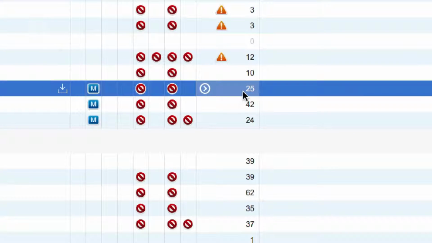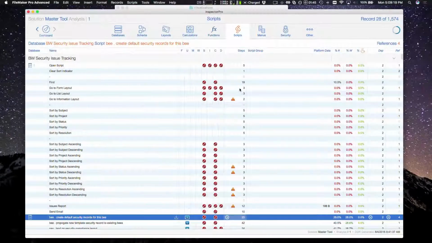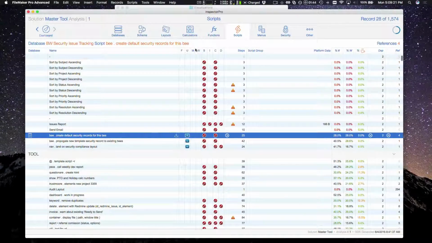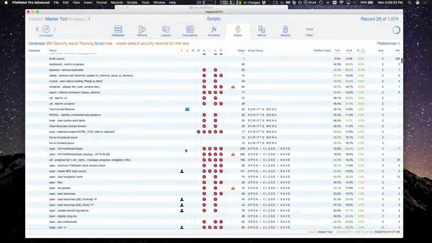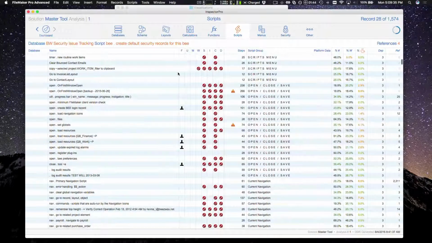So this one has 25 steps in it. At a glance, I can tell if the script has steps in it that are not server compatible or web compatible or whatever. That's what these things are here. If it's included in the menu, et cetera, et cetera. If it runs full access, you get a little icon buddy over here.